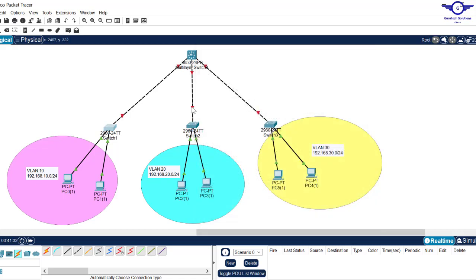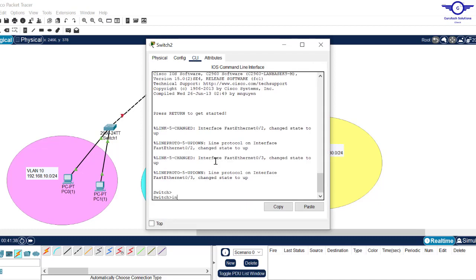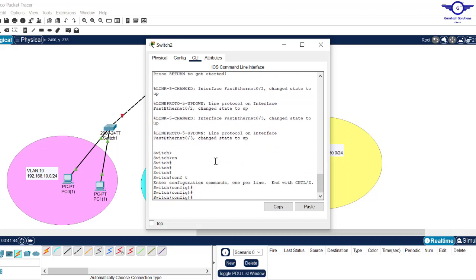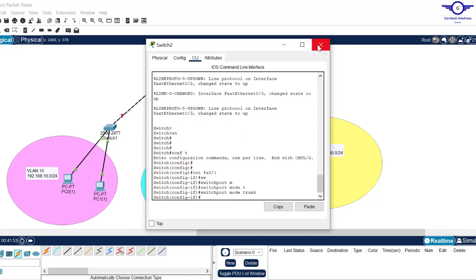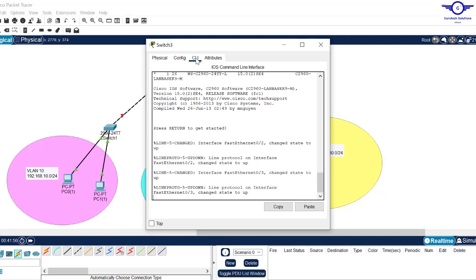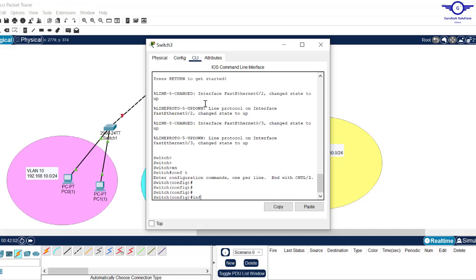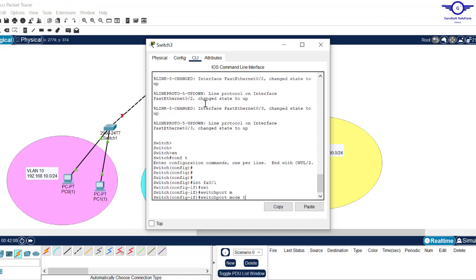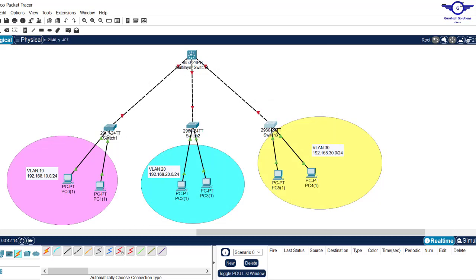Come to this switch and make the same FA0/1. Sorry, enable. Config T, interface FA0/1, switchport mode trunk. Finally, you come to this switch and you say enable, config T, interface FA0/1, switchport mode trunk. Okay. So let's go to each individual switch to configure VLANs and assign them to port.